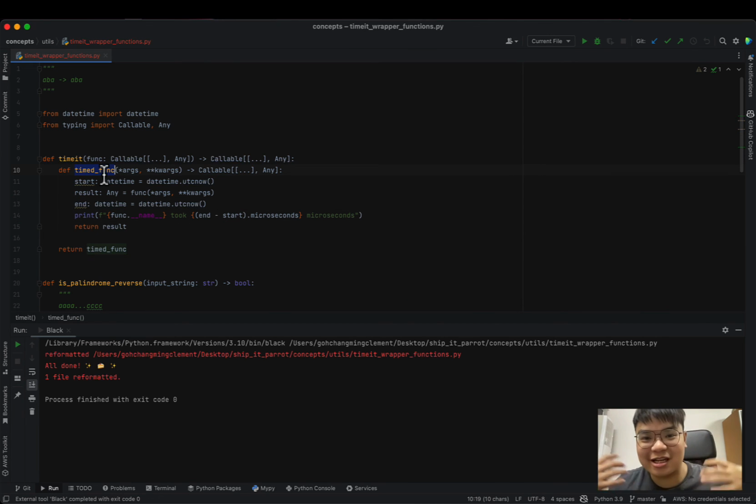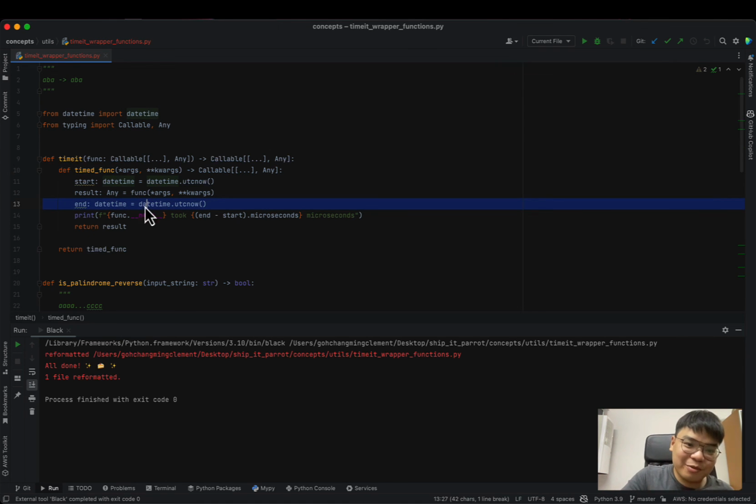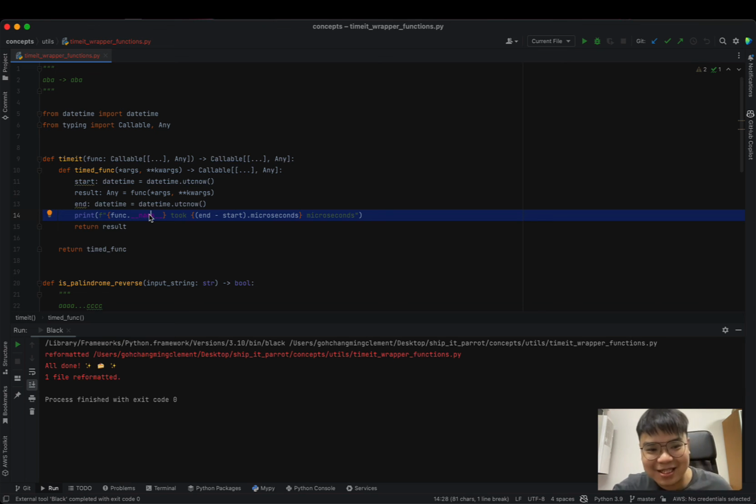So we have created a new function where we get the start time, the current time that we have right before we run the function. We run the function and we get the end time and print out how long this takes. And just like that, we have created our own wrapper function that takes in any function and wraps it so that we can get the time taken to run that function.